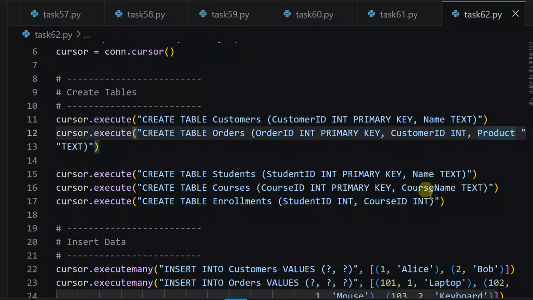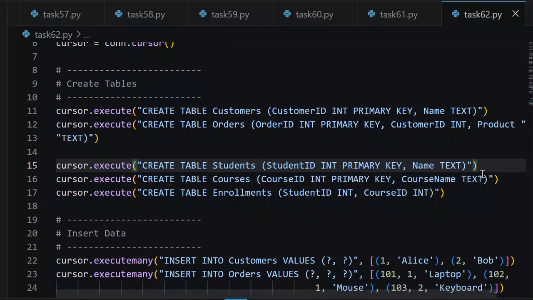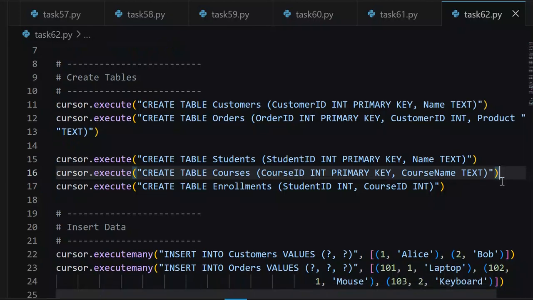Then the third one is the students table, which has student ID and name. For example, student ID 1 name is Alice. Next is courses. The courses table has course ID and course name. Then the enrollments table has student ID and course ID.